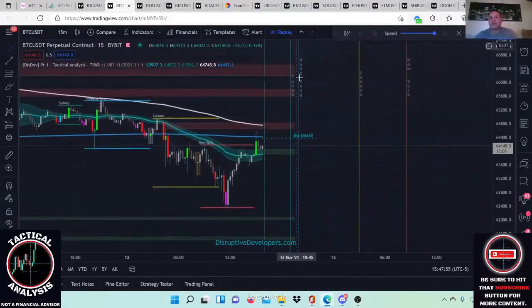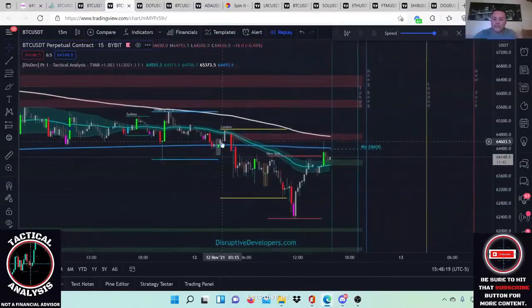Vertically here, we have the start times of each session. So you can see when the next session starts: when Tokyo starts, Hong Kong starts, London, New York, the entire next set of sessions. You have a visual representation on the chart of how far you have in price action until the next session starts.